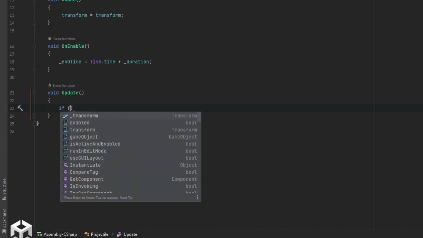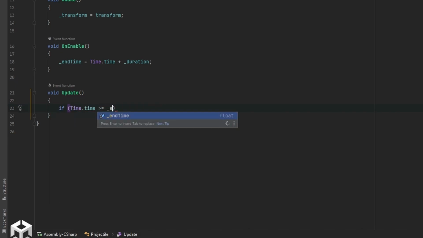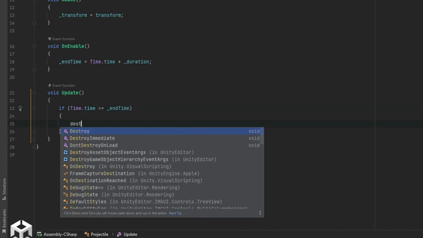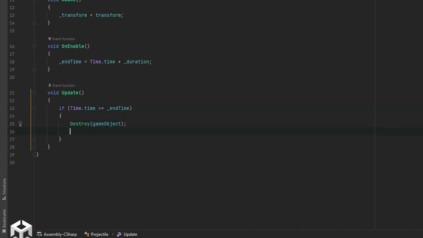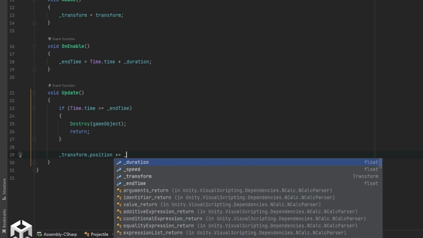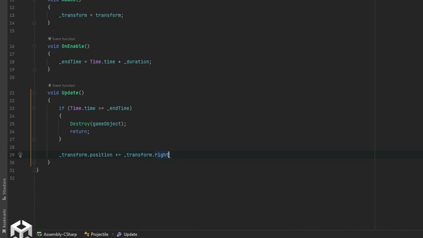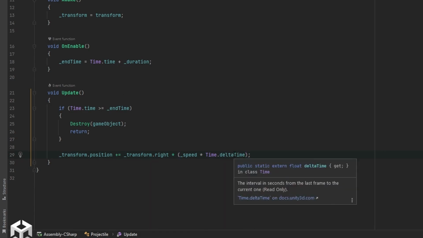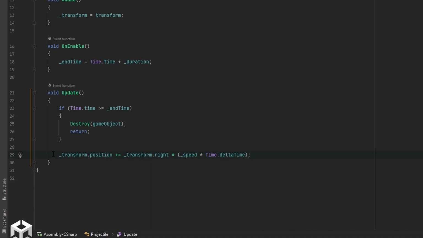Now in update, we want to say if time.time is greater than or equal to end time, then we want to destroy the game object and return. Otherwise, we want to move this guy. So we're going to say transform.position plus equals transform.right times speed times time.delta time. So this should move the projectile along what it considers to be forward, which is right in a 2D game, at whatever speed we've set here, smoothed out by time.delta time.